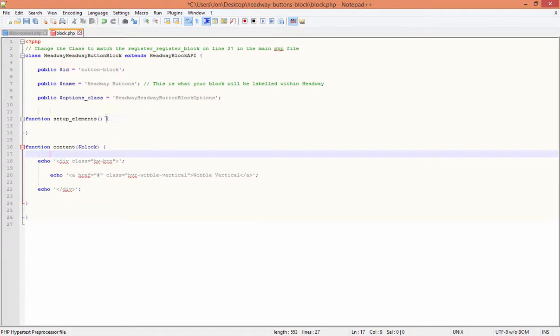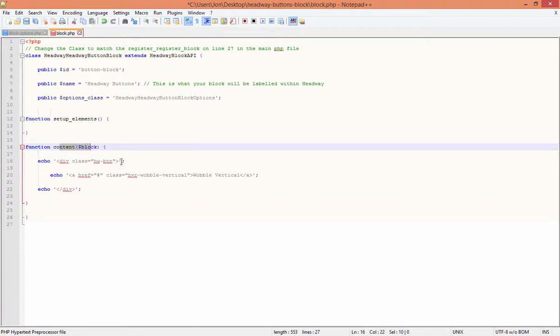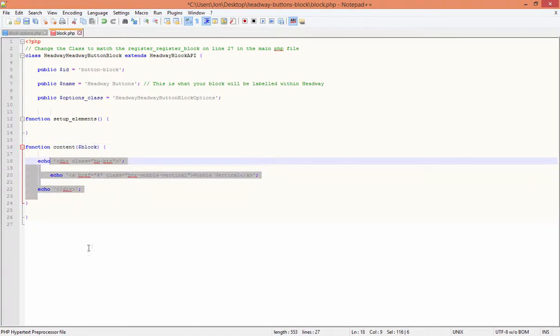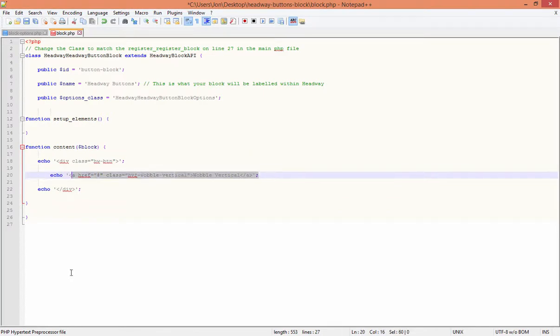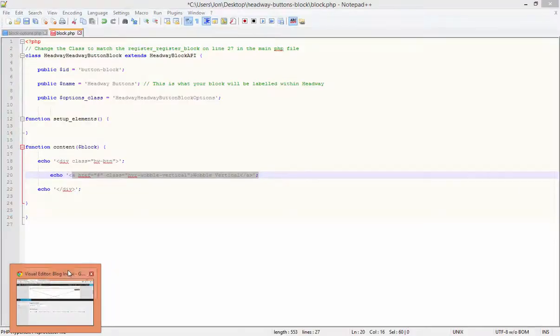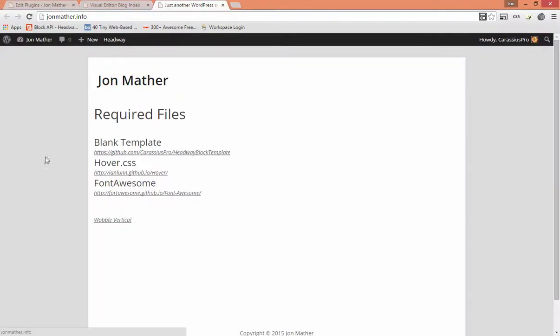We've got two functions here, set up elements. This is where we will set up our back end styling for the visual editor, but for now what we're going to concentrate on in this video is translating across into this content block, which is what outputs on the front end. So you can see we've got an echo wobble vertical in an A link. So that is, let me just close that, that is this here, which is opening into a hash link.